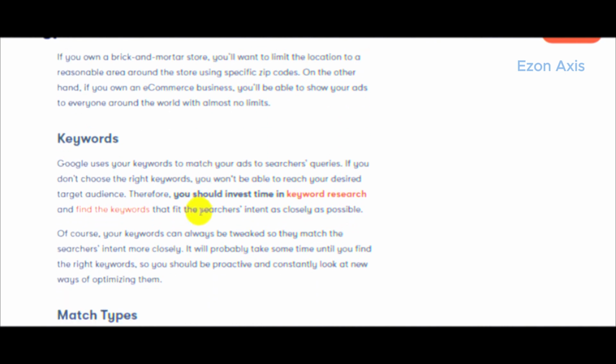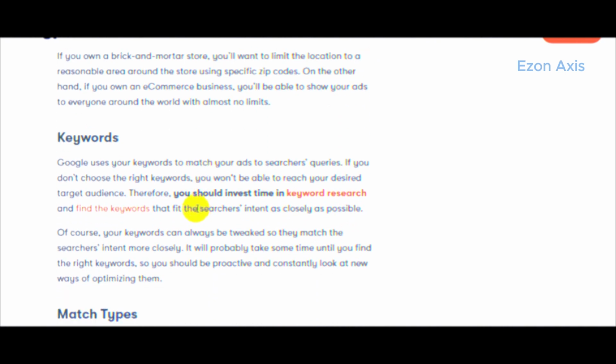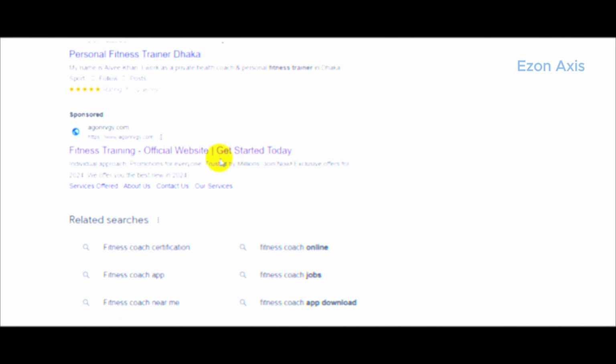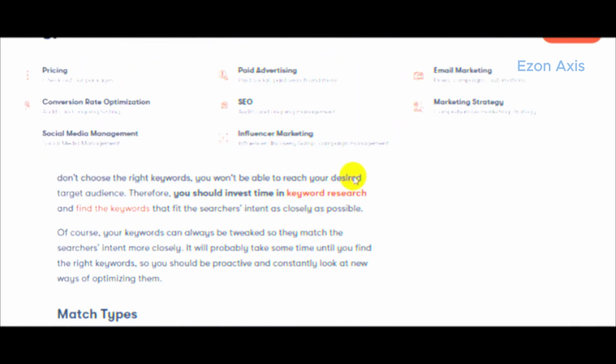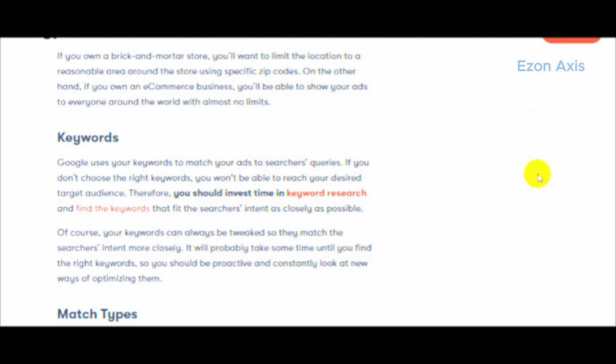Now it's time to learn about keywords. What is a keyword? That means when we search anything in Google, that is a keyword. Google Ads works based on keywords. Google uses your keywords to match your ads to searchers' queries. That means when we create an ad on Google, we use keywords to create our ad, and we want to rank on keywords to reach our customers.